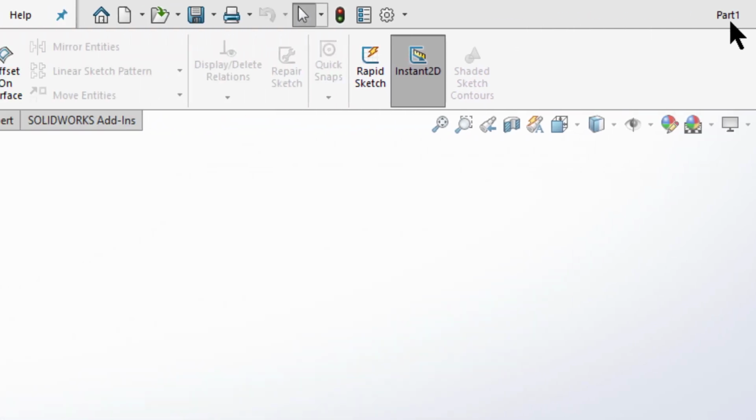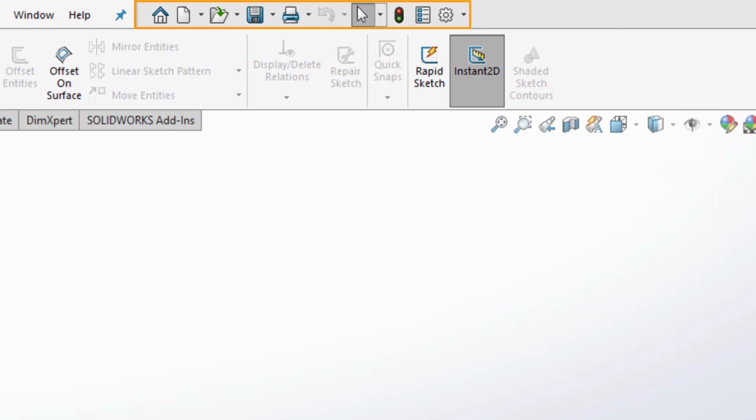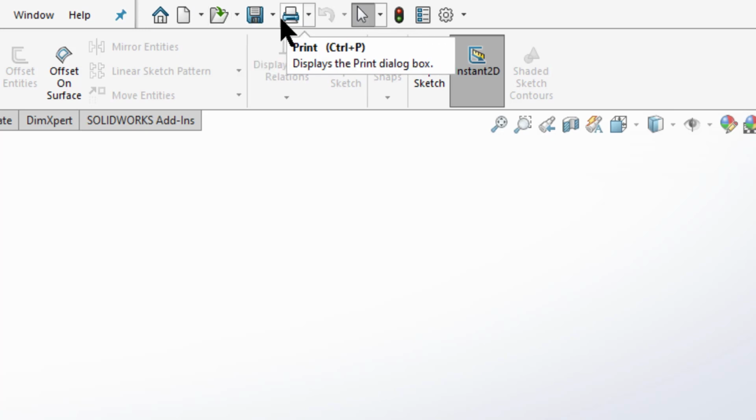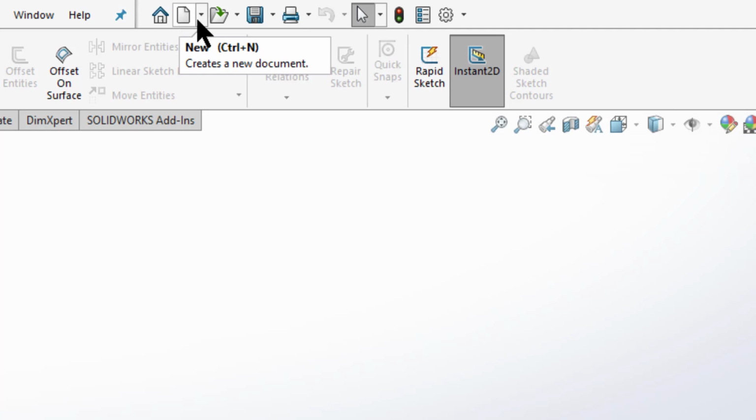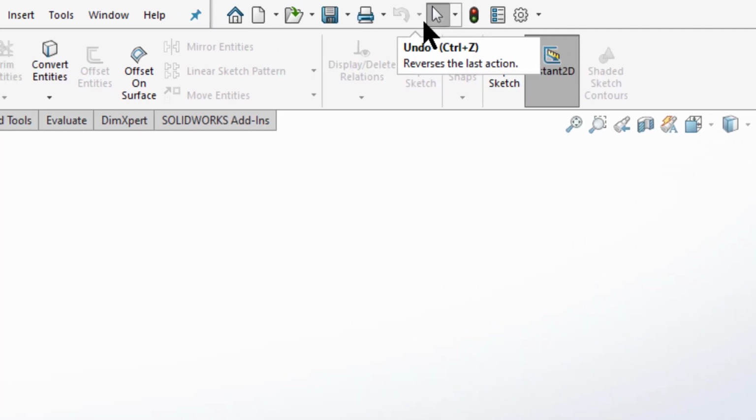The next one is the quick access buttons. Now here you can find new file, open, save, print, and various other options. We will talk about them later.